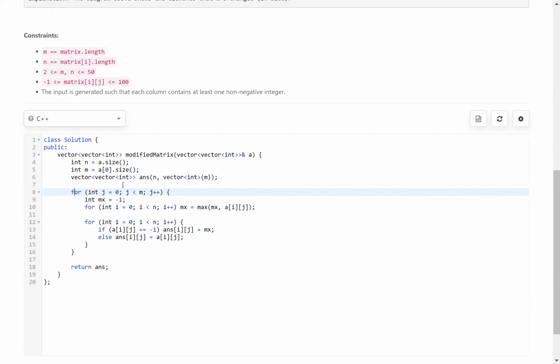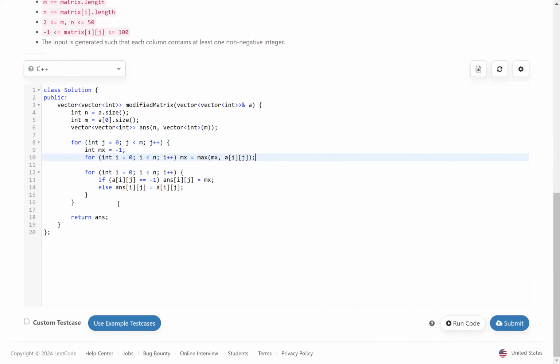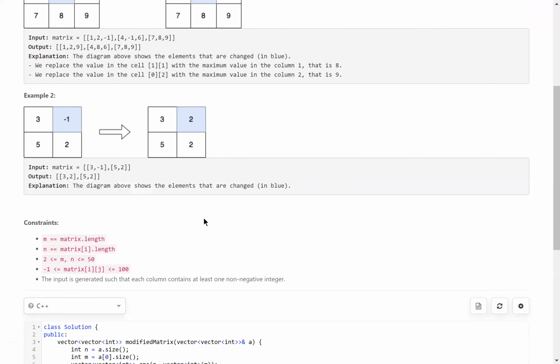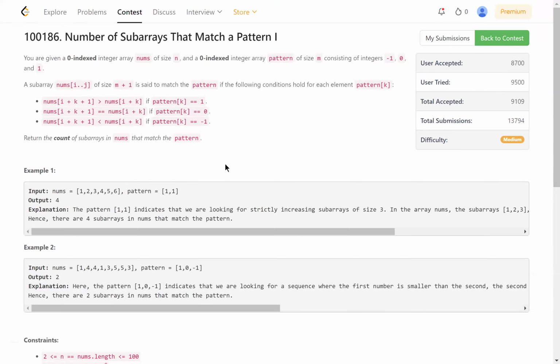So first of all, I'm going over every column. For every column, I go to each and every element in that column and find out the maximum element. After finding the maximum element in that column, I go over each and every element in the column and see if the element is equal to -1, then put the max at that place. Otherwise, just keep the original value. And in this way, you will be able to solve this problem. So I hope this problem is clear. Let's move on to the next problem.